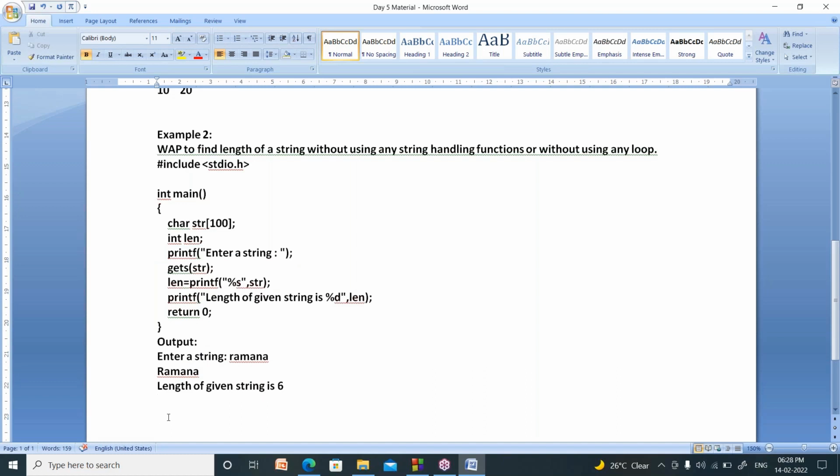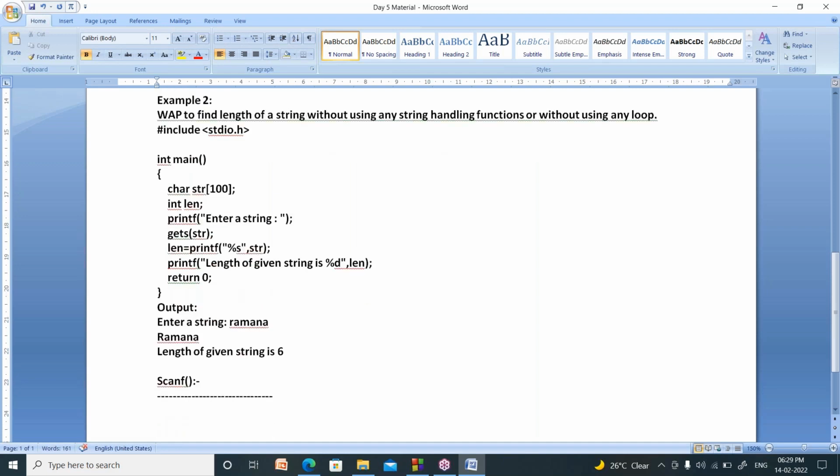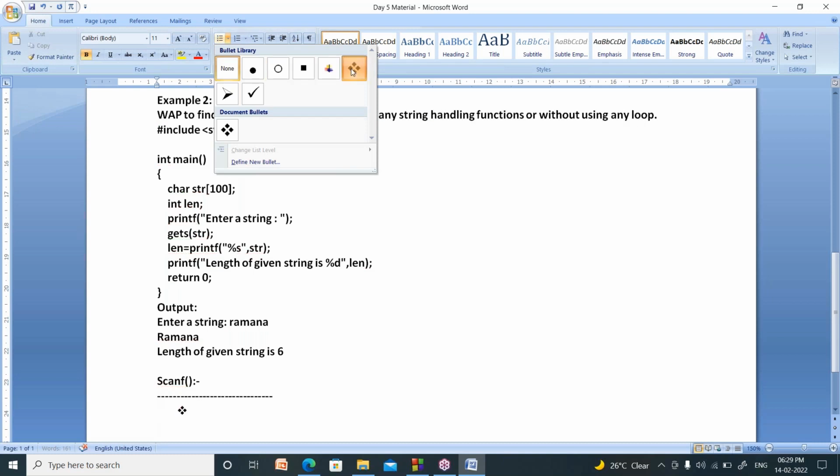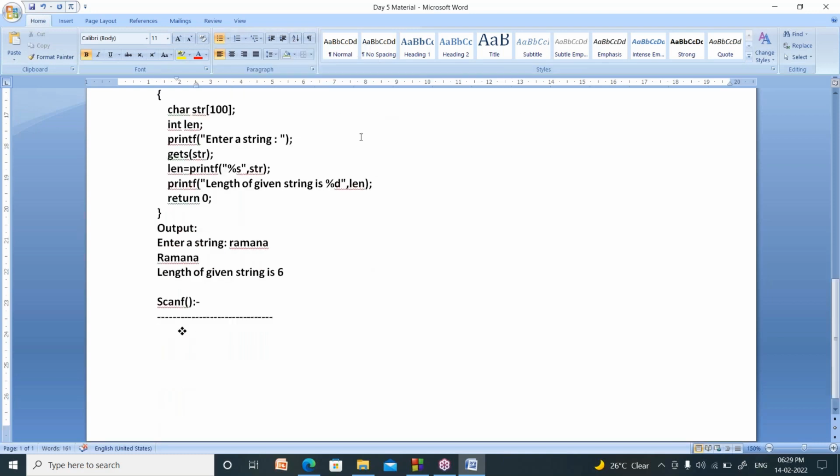Right. Now the next function is scanf. Scanf function. What is the meaning of scanf? It is opposite to the printf function. Printf function is used to print the data. Scanf function is used to read the data. That's it. Now printf is an output function. Scanf is an input function.